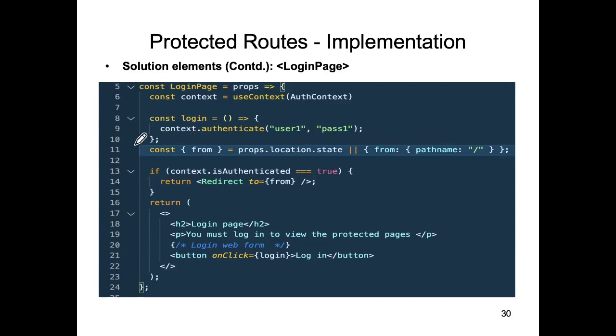So this is executing during a re-rendering, and now this statement is true. So we redirect them to where they wanted to go to. So this here is either going to be determined from here, or it's going to be determined from here.